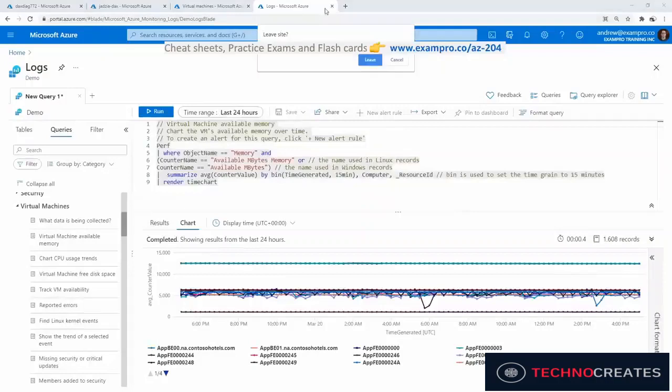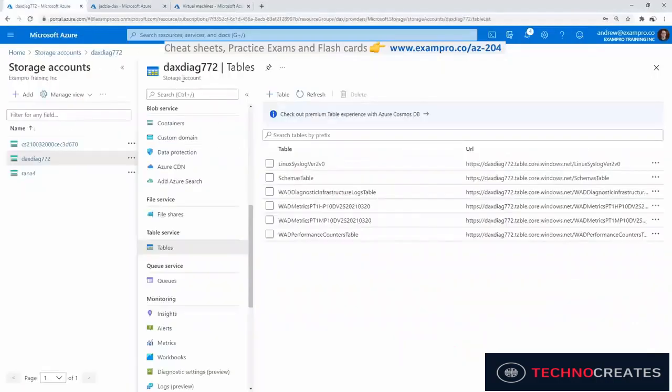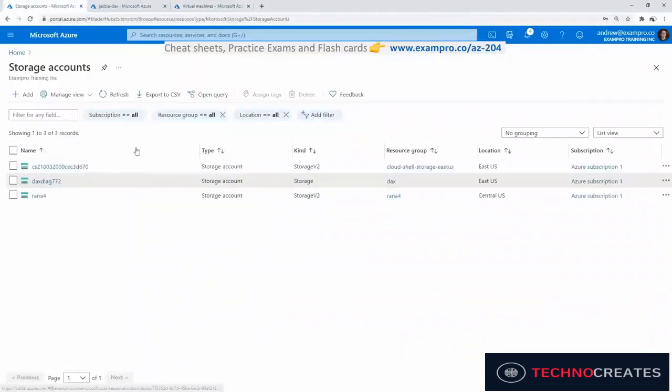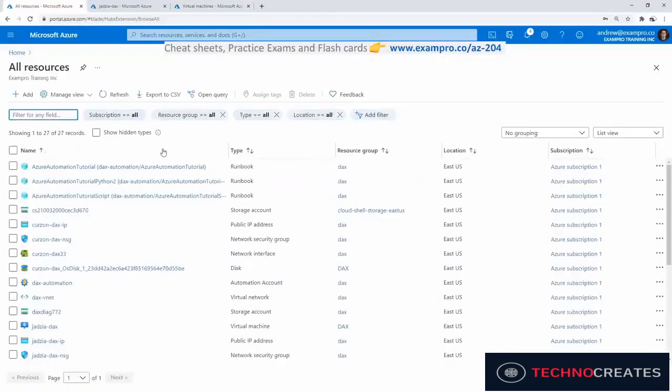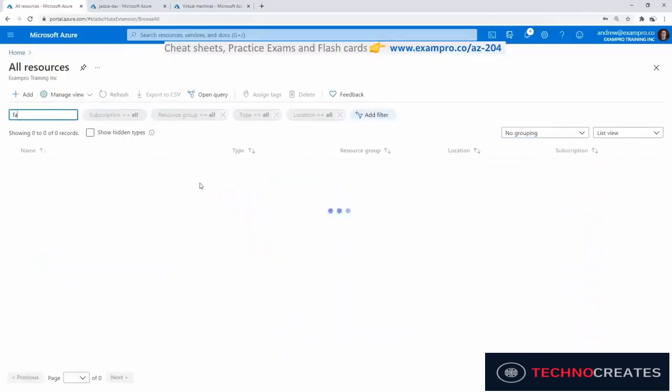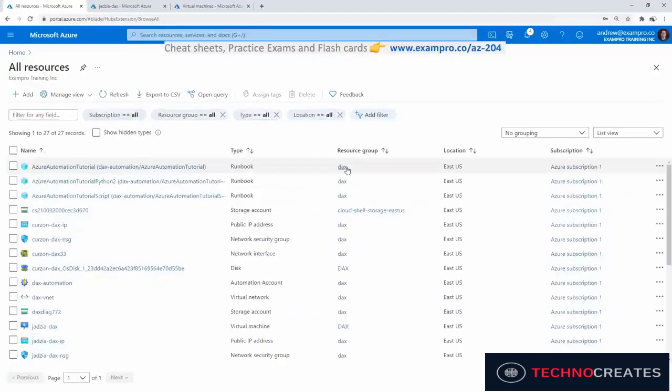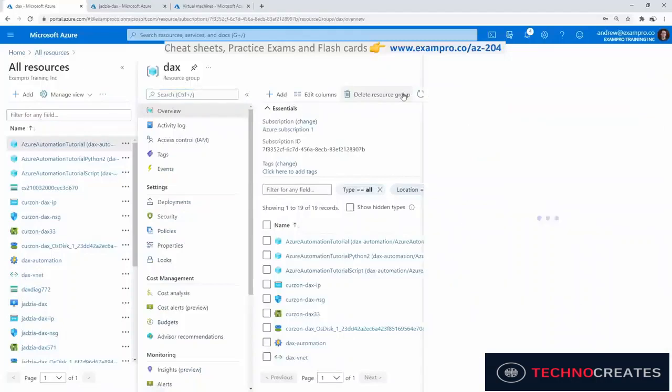So let's go ahead and tear down all our stuff. It's all self-contained within a resource group. So what we can do is go to all resources in the top left corner there. And we called it DAX. So we can search for DAX here. Whoops. Actually, it's all over the place. We just click here into the name. And we'll hit delete resource group.